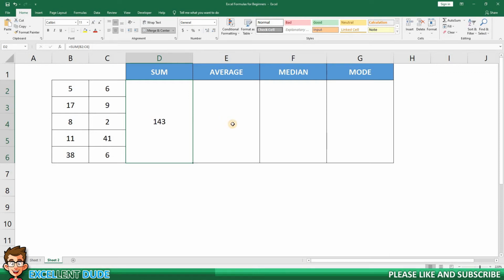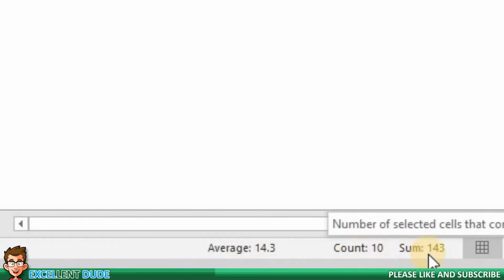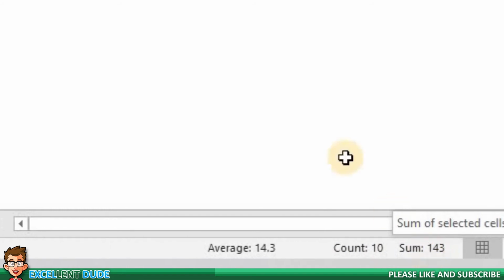In this next example, I will demonstrate how to quickly calculate the average of a group of numbers. First, if you want to know quickly without the need to actually document the results in your worksheet, you can highlight all the values with your mouse, and then if you look down to the lower right of your worksheet, you can see average, count, and sum.